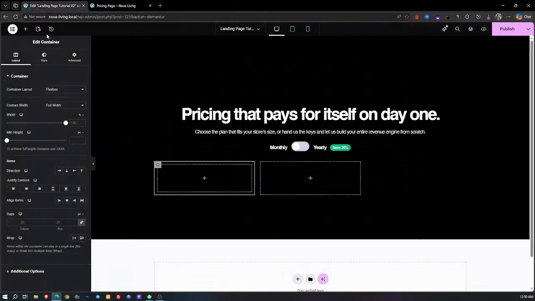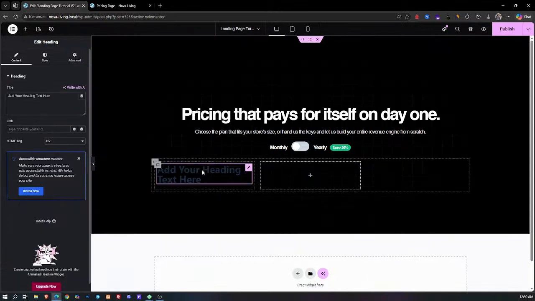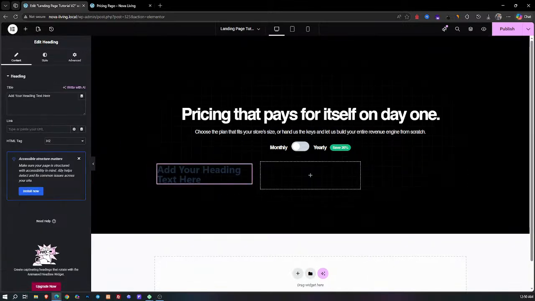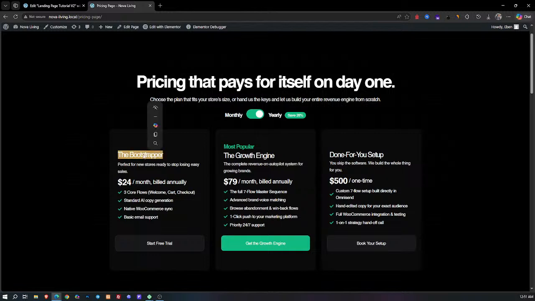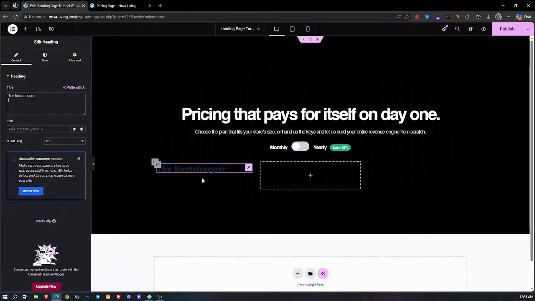One thing I need to do first is to come here to add a new element, and we're going to drag in our heading elements. Okay, since we have our heading elements right there, we are going to change the HTML tags to H3, and we're going to copy this text that says the bootstrapper, and we're going to replace this right here. Okay, so let's quickly style this.